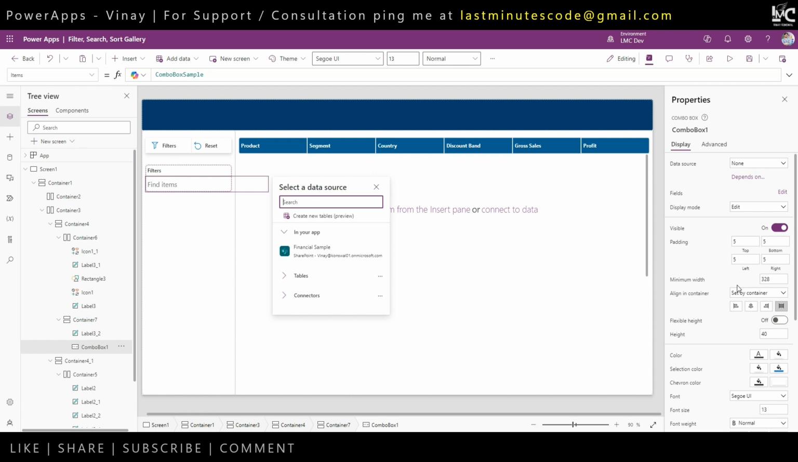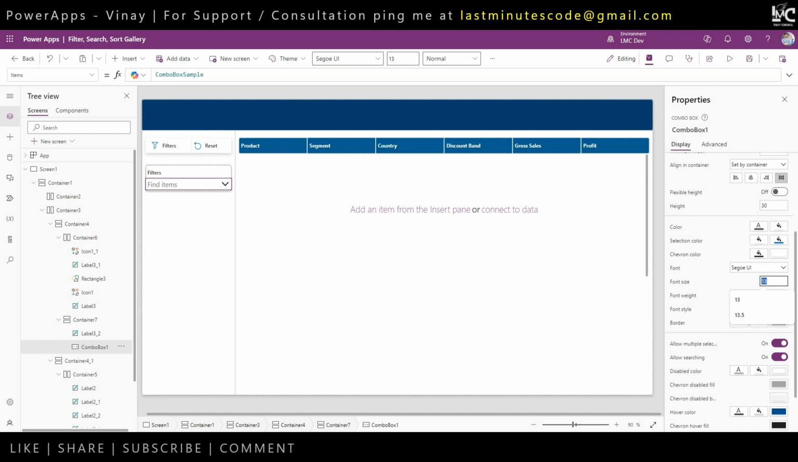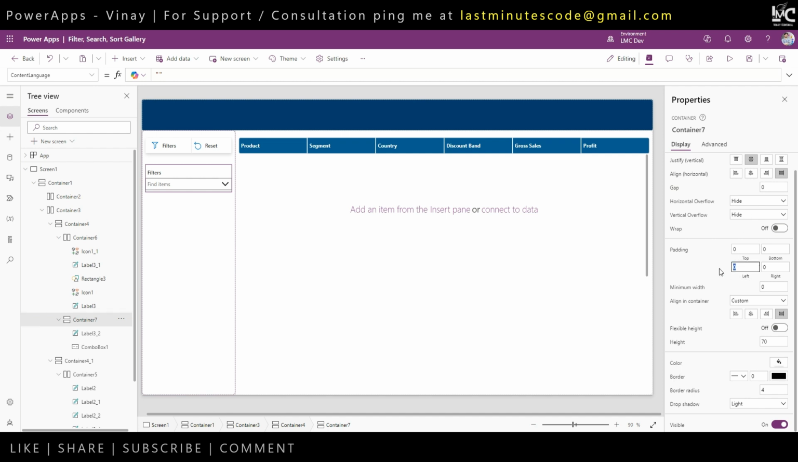Okay, as your filters. It's going outside of the screen, the reason being the minimum width is way too much. Make it 0. Change its height to 30. Then one more thing, you have to change its font size. These two are done. Then click on this container, give some padding from left and right hand side. Done. Now this looks okay. If you think the gap between these is way too much, just go up here and decrease the gap of this container number 4. The gap will be a little bit less.